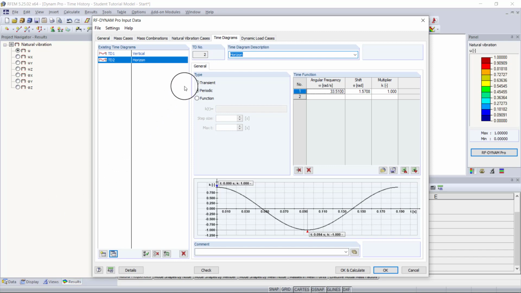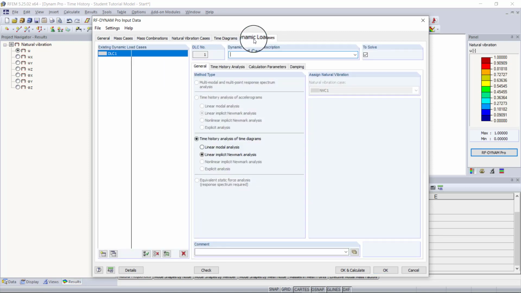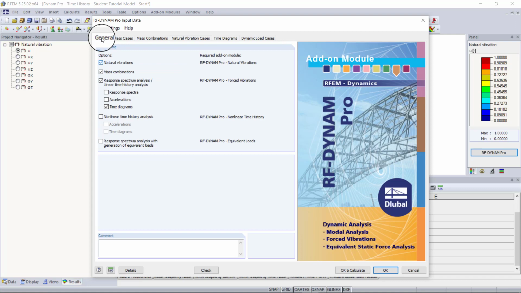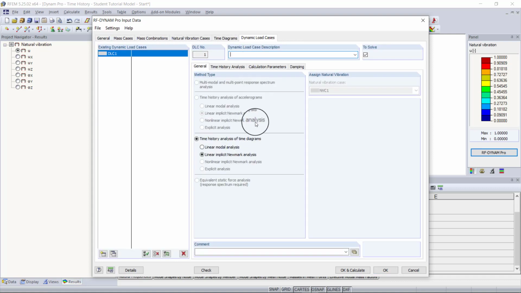So now what we have to do is combine our time diagram with the loads. So we need to go to our dynamic load cases tab, and you can see we only have the time history analysis of time diagrams activated here because this was the only module that we activated under our general tab is time diagrams. So everything else will be grayed out.